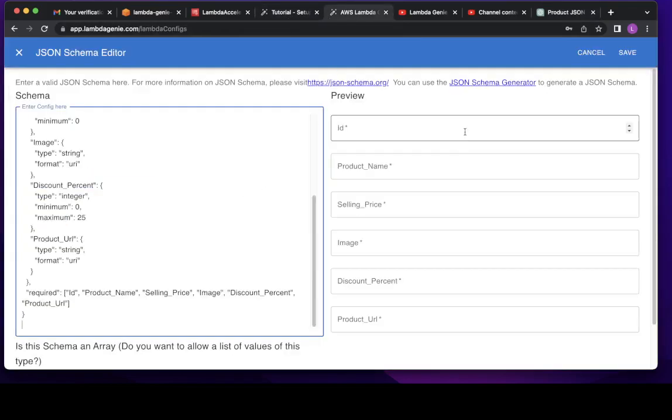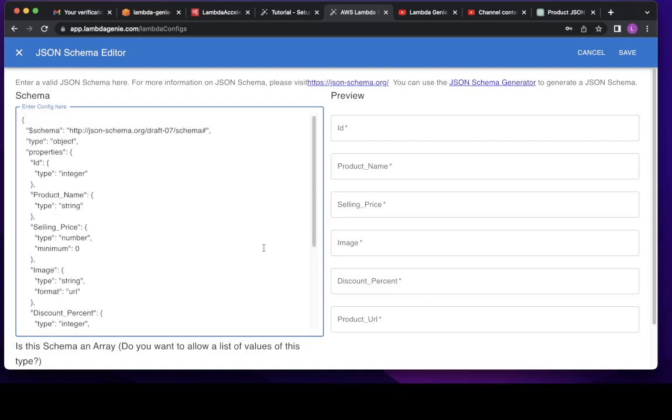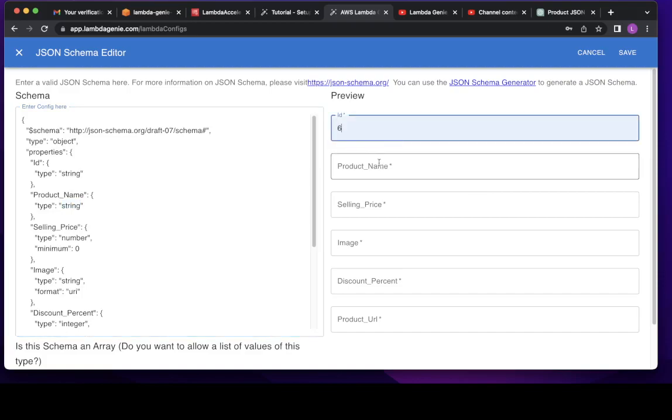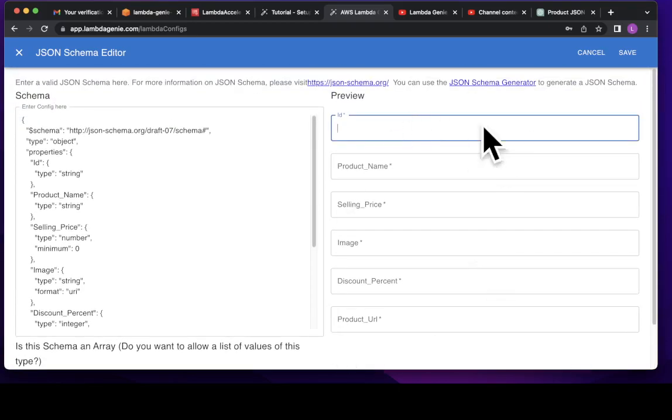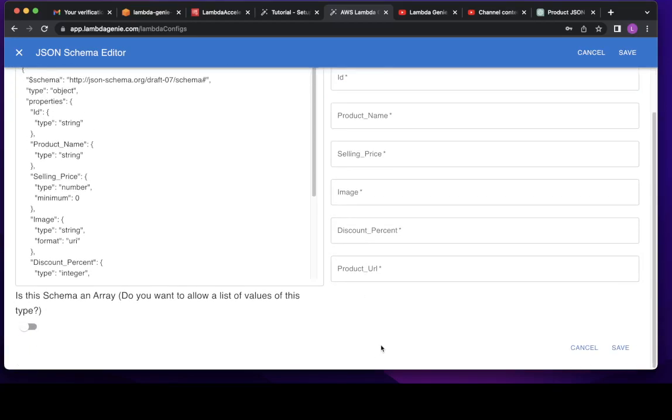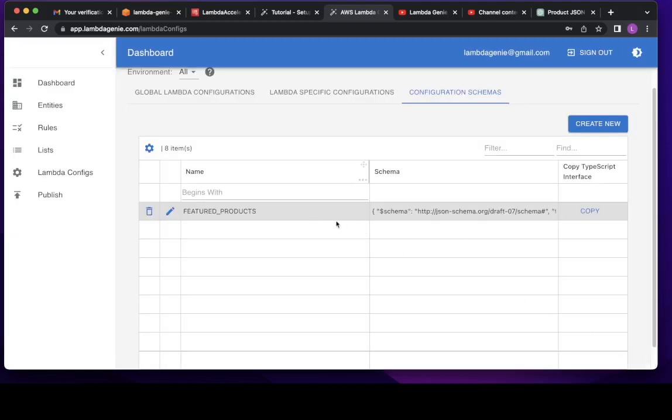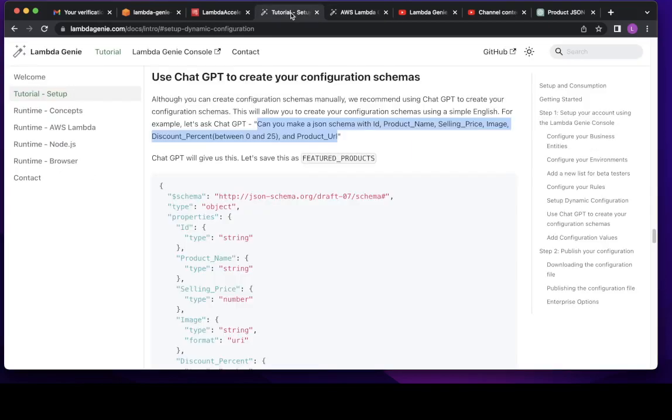As soon as you paste it, you'll notice that it immediately made a form for you to see what this is going to look like for your business users, right? Because we want our business users to be able to specify a list of products in the trending deal section, just mark that as yes, and click on save. So now you have a schema for your featured products.